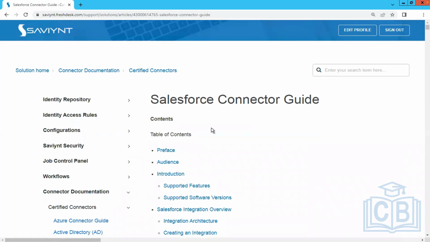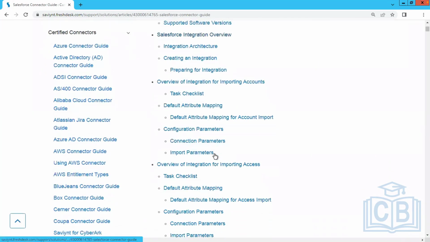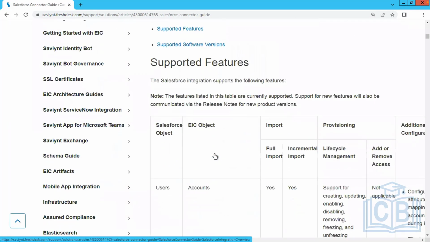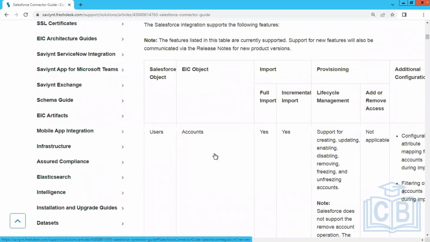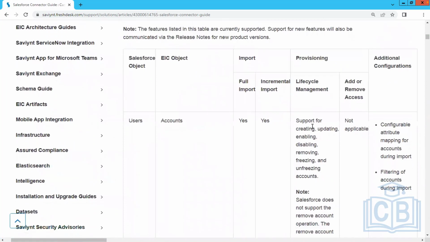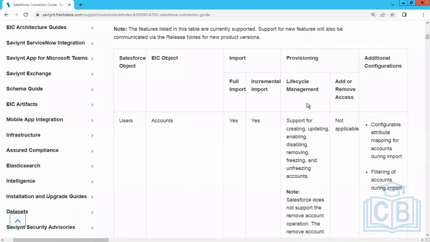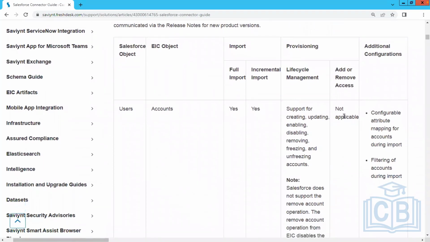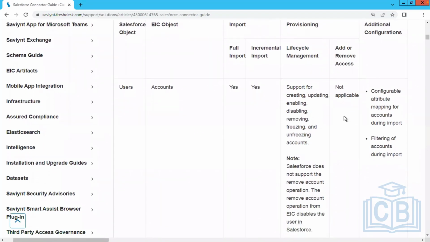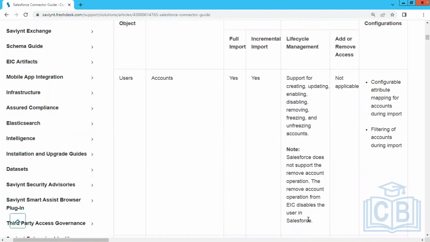So if you see here, for the Salesforce connector, you have all the details listed down here, right? And then you can see that they have mentioned whether they support creating, update, enabling, disabling, or freezing of accounts or not, right? So these are the lifecycle management operations, and add or remove access, whichever one is supported by their connector or not. In case there are certain operations which are not supported, you can see they've added it in the notes. That Salesforce does not support remove account operation. The remove account operation from EIC disables the user in Salesforce.